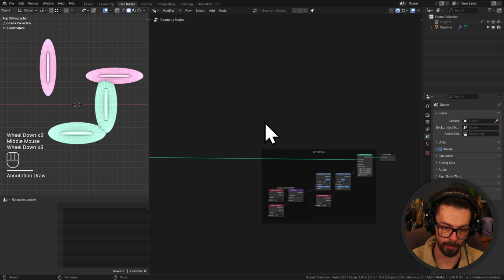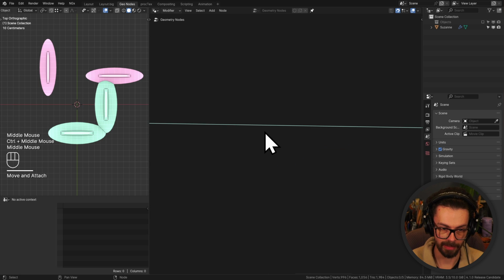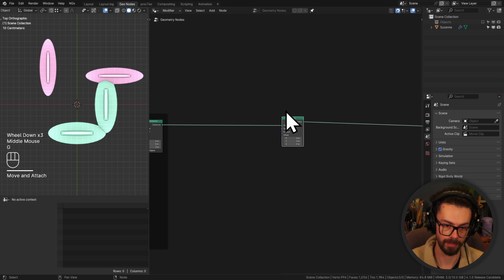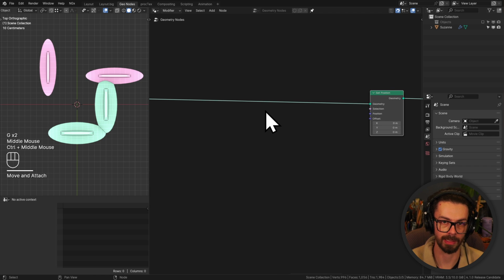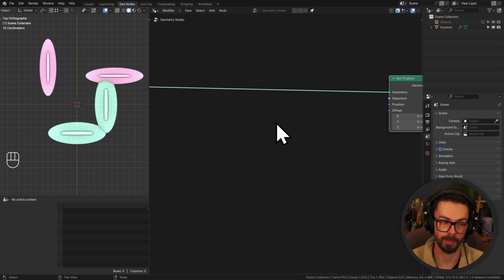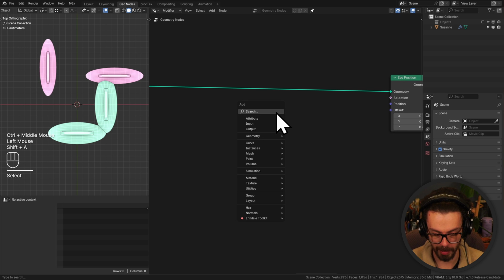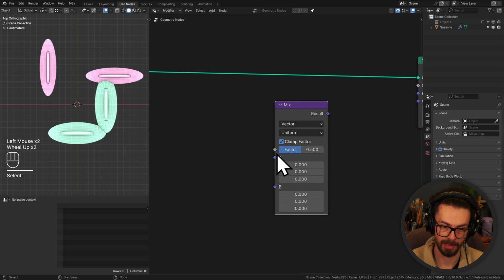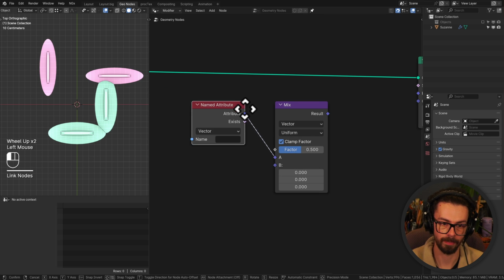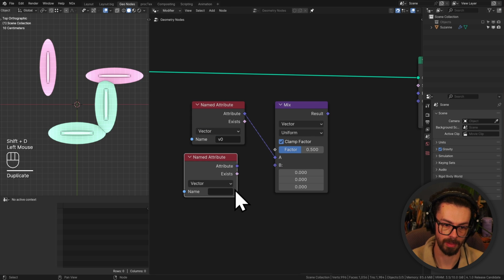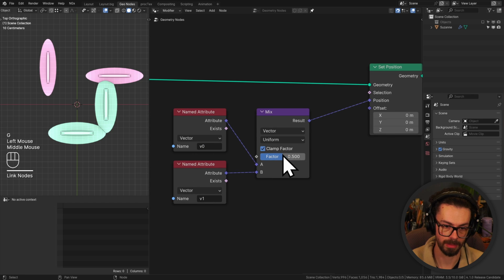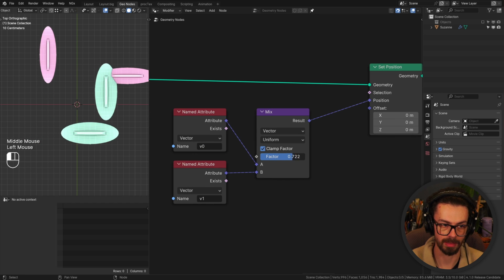So let's think about how we're actually going to work this out. If we take a set position node, and do you remember what I did earlier by plugging that mix node into the mesh to point node position? We're going to do the same thing here. So let's use a mix set to vector. We're going to be using the named attributes V0 and V1. And because we're working on instances, if we set the position, it will just move the whole instance. And that's what we're after.